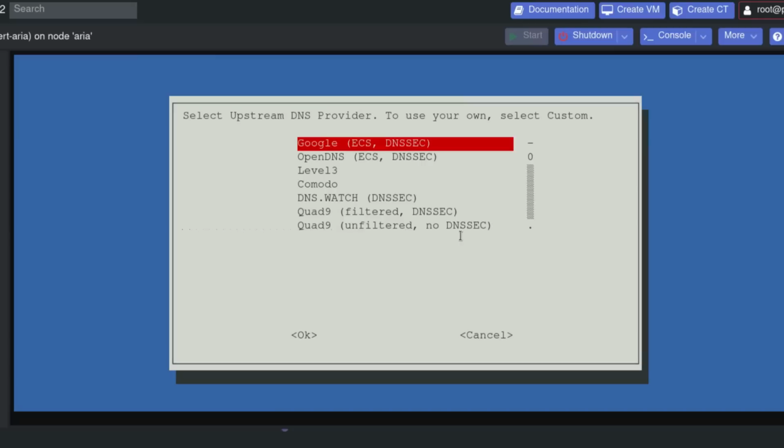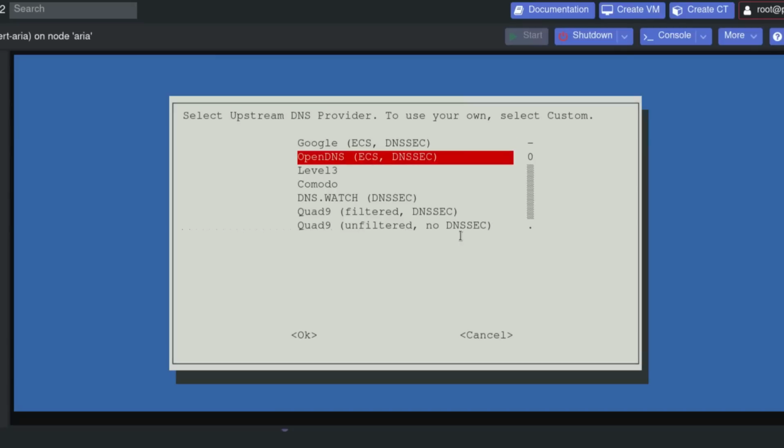Finally, it asks, what do you want to use for your Pi-hole DNS? Now, you can use custom options, you can use Unbound, things like that. I'm just going to go with OpenDNS for simplicity right now. So move down to the one you want, hit tab to get to OK, and then press enter.